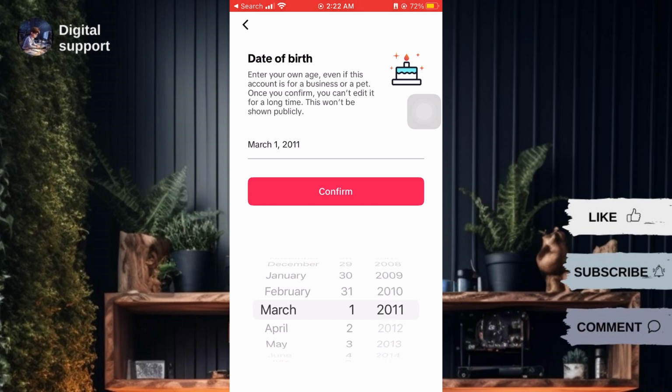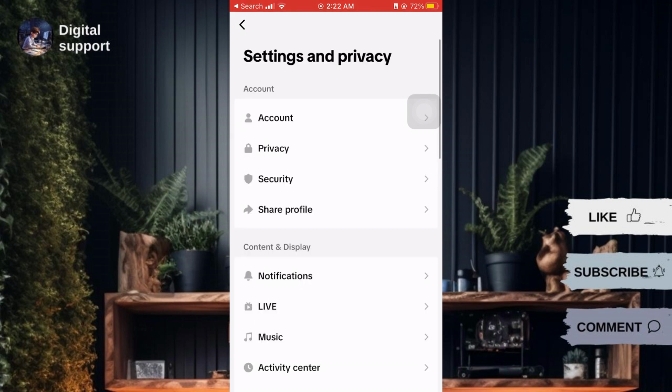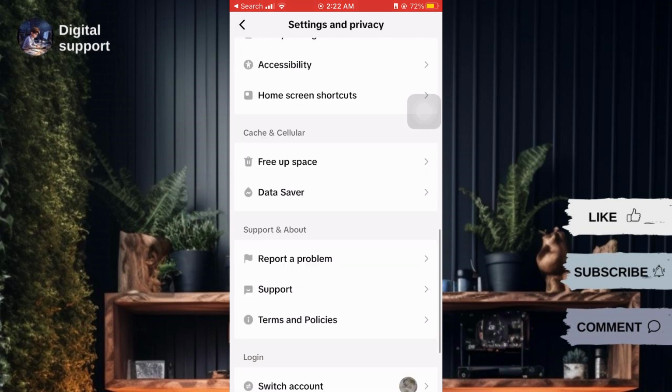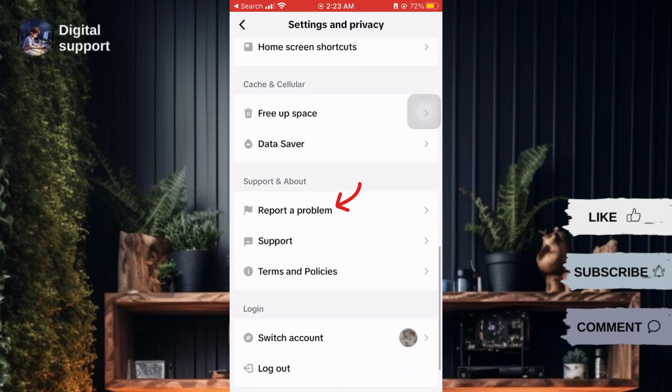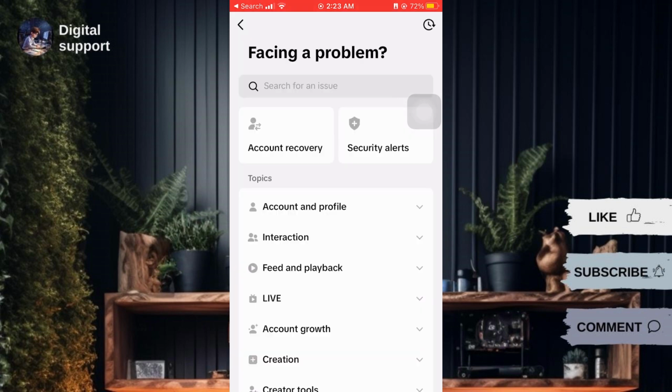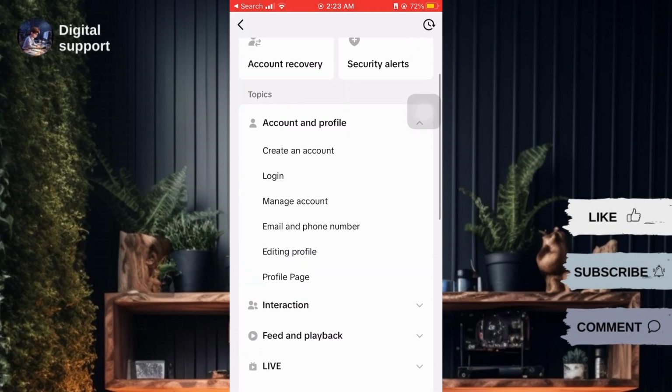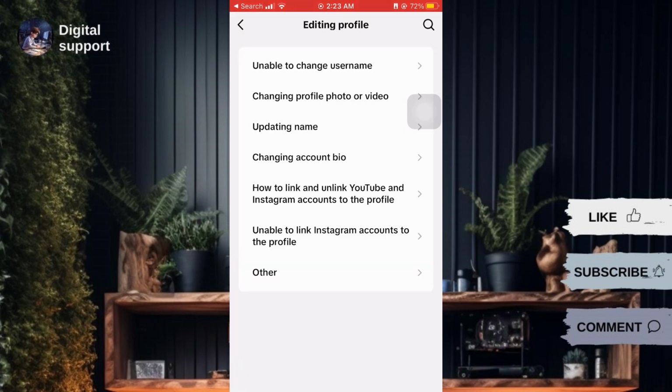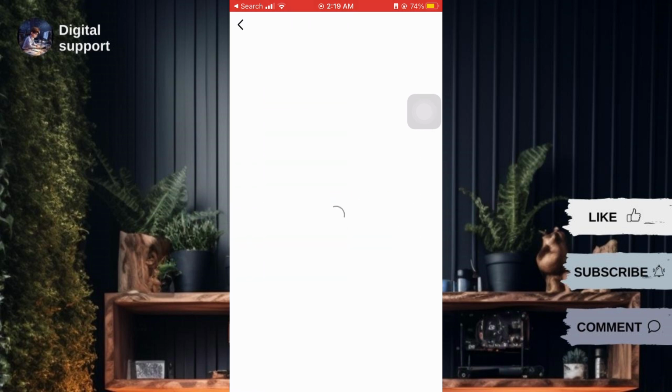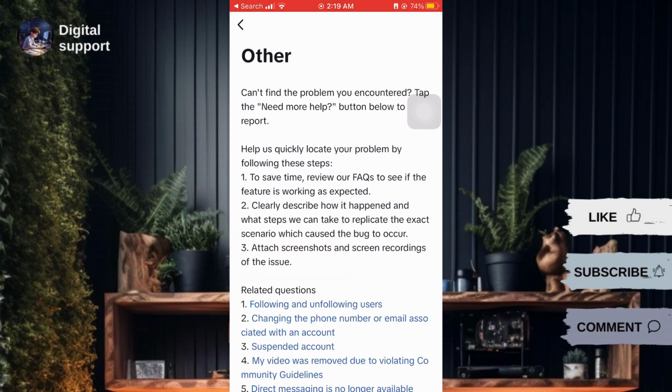So, go back to account settings again. Now, keep scrolling until you find the report a problem option. Under topic, choose account and profile. Once you're in the editing profile section, you'll notice that there's no direct option for changing your birth date, but don't worry. Select other at the bottom. Now, scroll all the way down and tap on need more help.